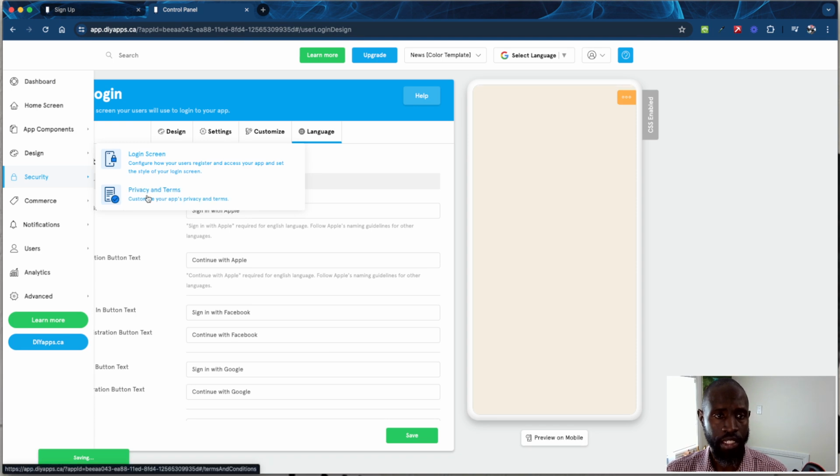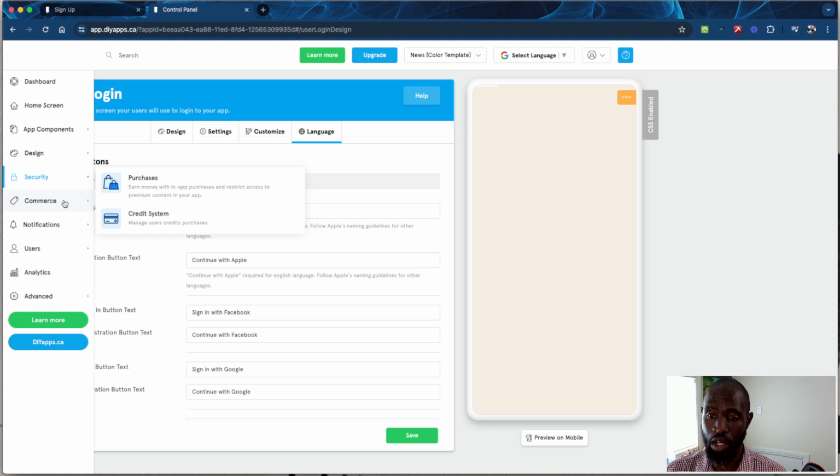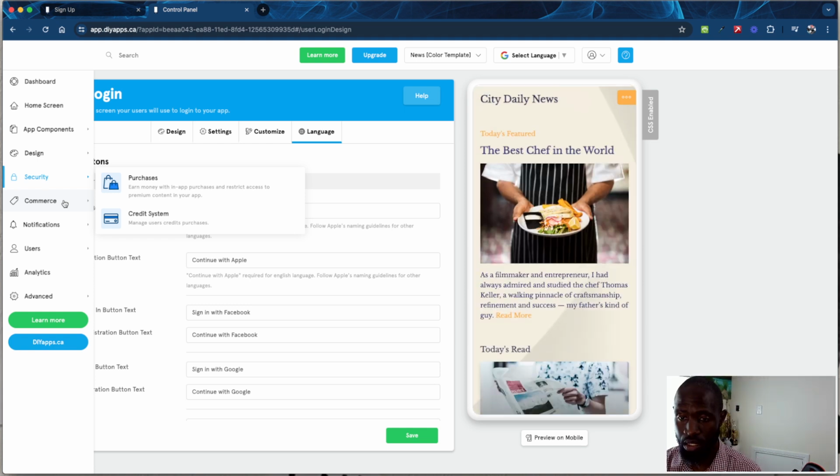And then privacy and terms, we can use the default ones, or you can upload yours through the link as usual. We have the purchase and credit system. So if you want to do in-app purchases, or you want to do a credit system, where I don't know how you're going to use it on a news app, but we can brainstorm some ideas and get that going. The basic idea is you give tokens to people for the credit system, and as they use them, it pretty much decreases their usage.